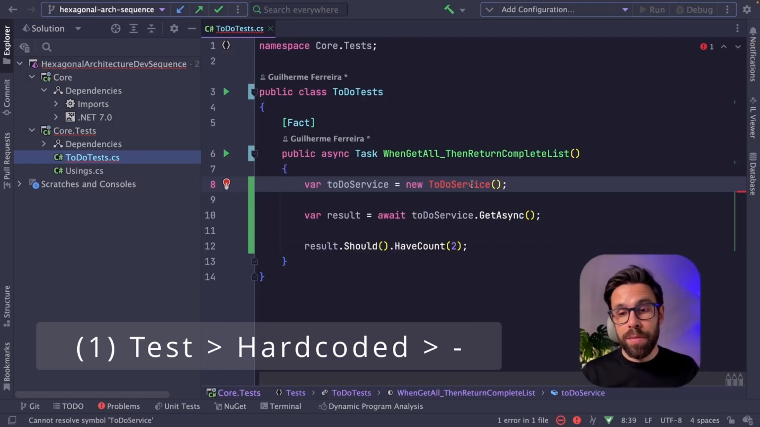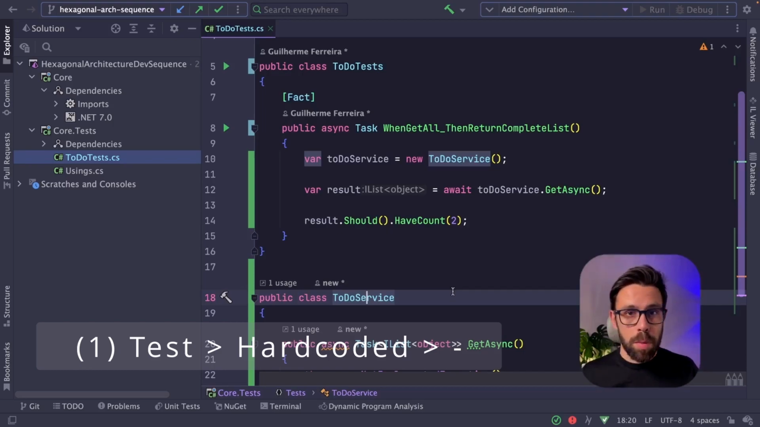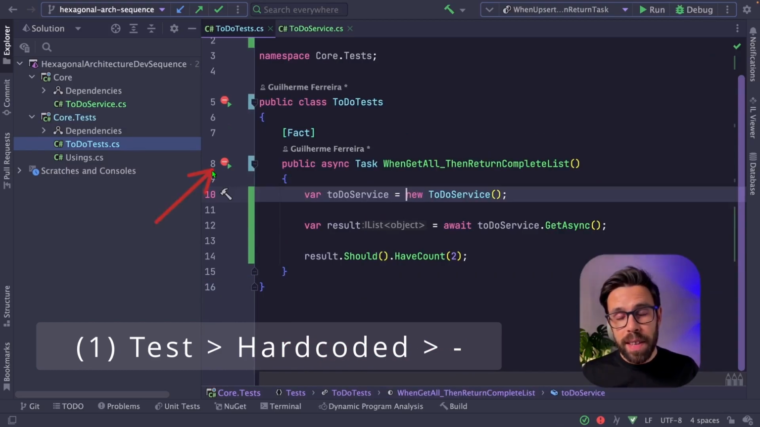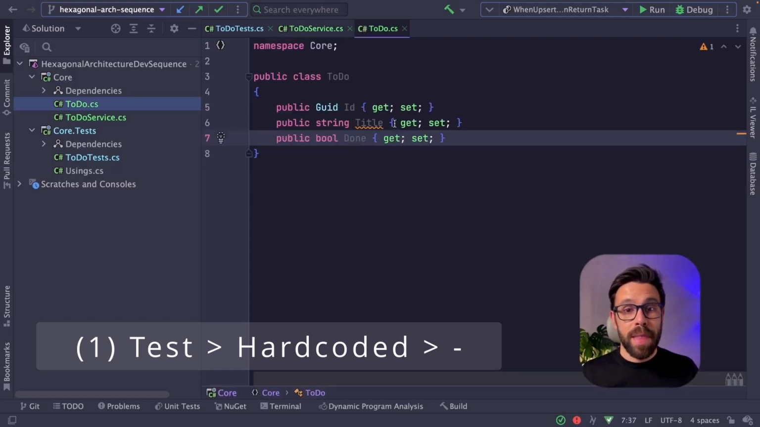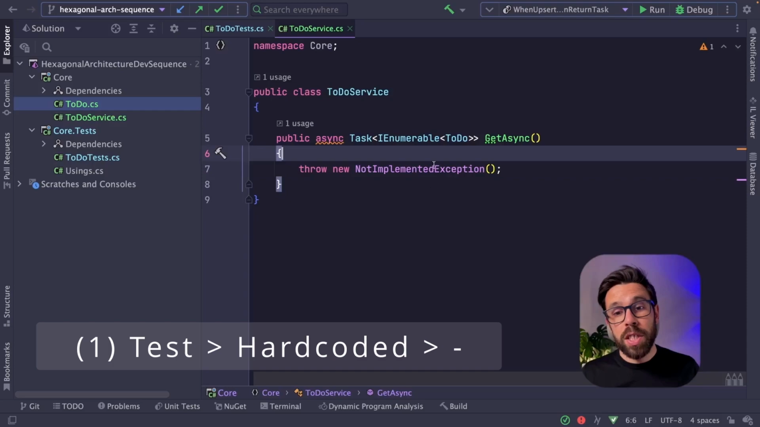At the moment, I don't have this class and this method, so let's create them. Let me move the class to the proper project. I have a failing test. Why? Because I'm throwing an exception when I'm calling that method, so let's first do that. To do that, I need my class that will represent a to-do. Let's work with something as simple as this, and we change our service to return a to-do right here.